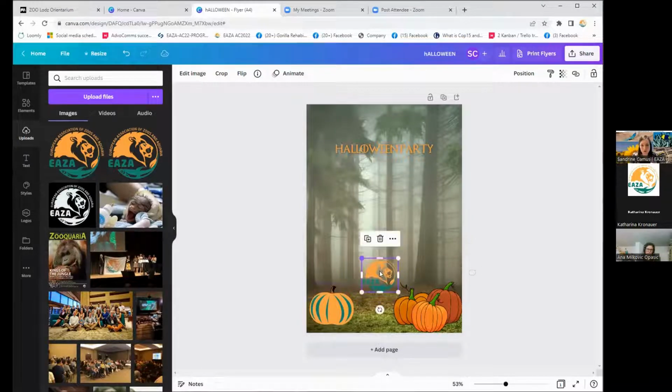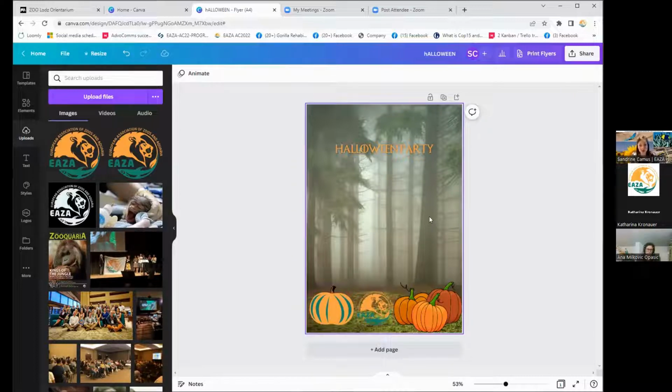There you go. I have my logo through my pumpkins. Then I realized, you know what, I'm actually not very inspired because this poster is, let's be honest, pretty ugly. So I will maybe explore what other people have done that were more inspired. So I will add a page.